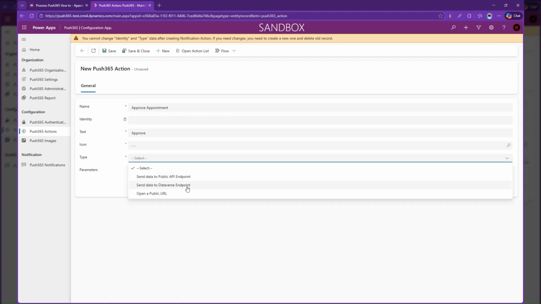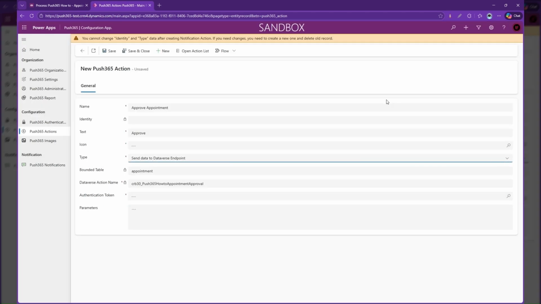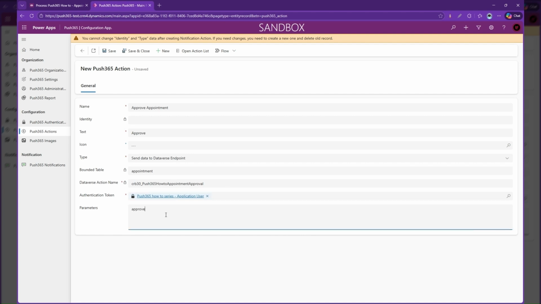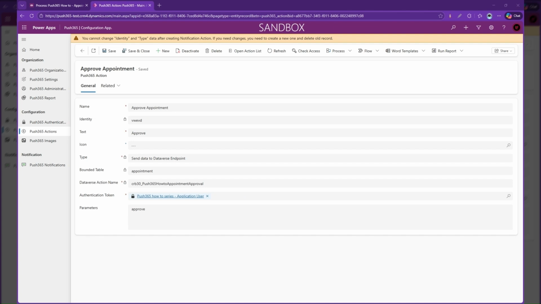Let's create an action. I'll select Send Data to Dataverse Endpoint as the action type. When this option is selected, a window opens listing the custom actions available in your system. We can select the action we want to use and close the window. The selected action details will be populated automatically. In the Parameters field, I'll enter Approve. I'll explain the reason for this shortly. After filling in the remaining fields, we can save the record. And that's it.